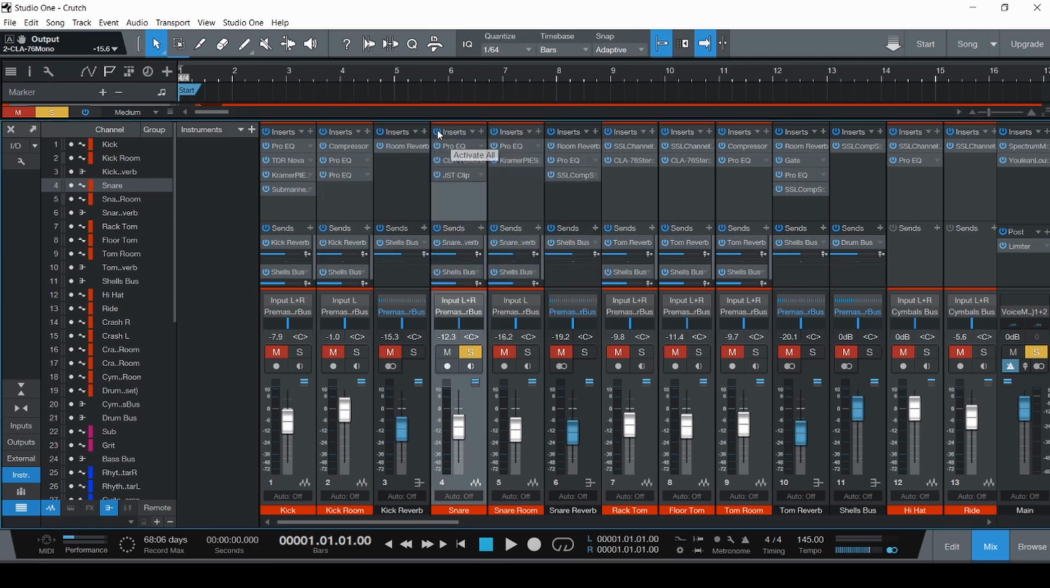So the snare with and without effects. All right, let's go to the snare room and see what our goals should be.